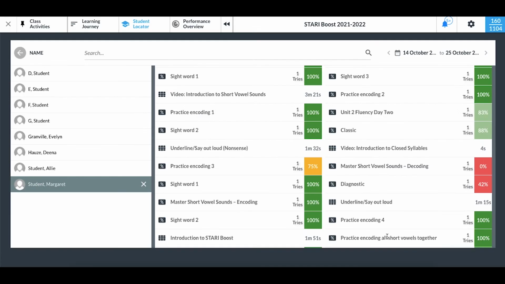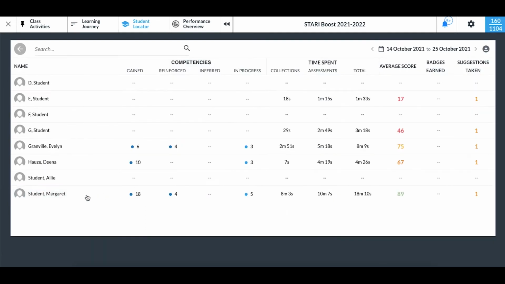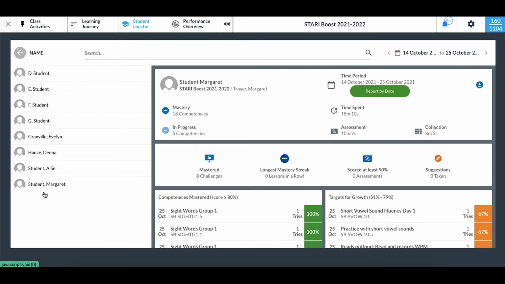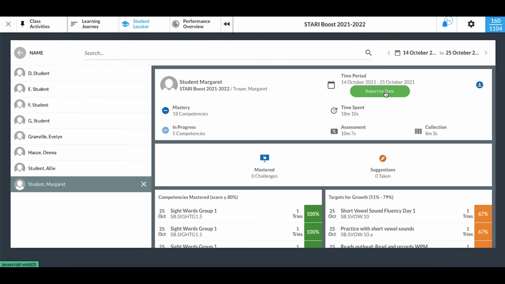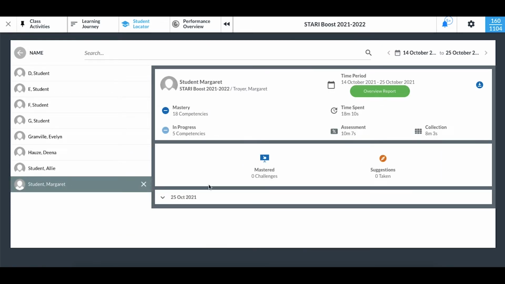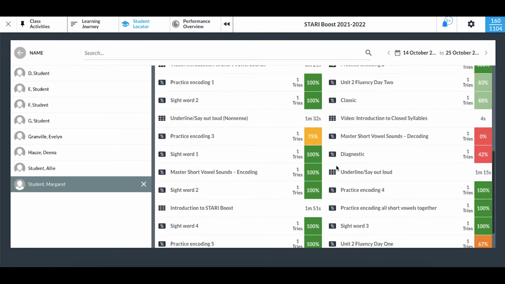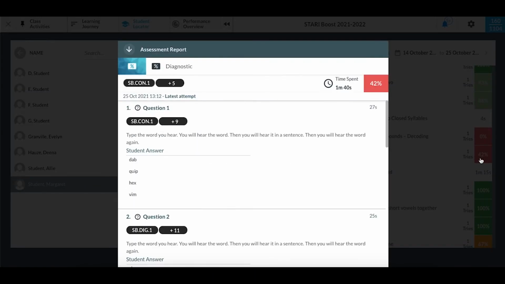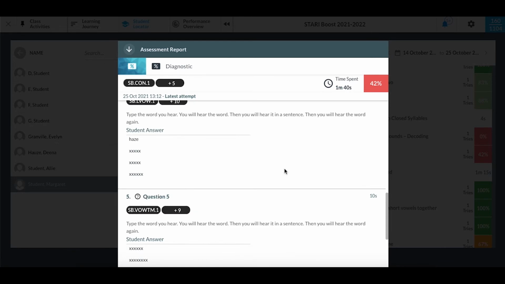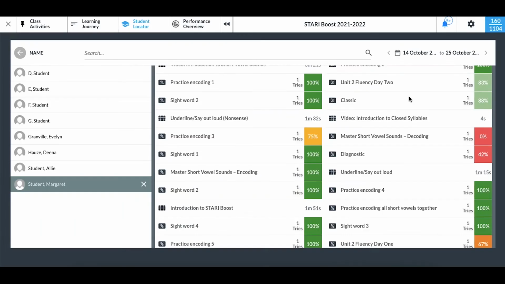So that is how you can quantitatively assess how each student has done on their Diagnostic. You can click on their name, click Report by Date, and then just expand, find Diagnostic, and click on it to see how they answered. That gives you pretty detailed information about how students scored and what their responses were.